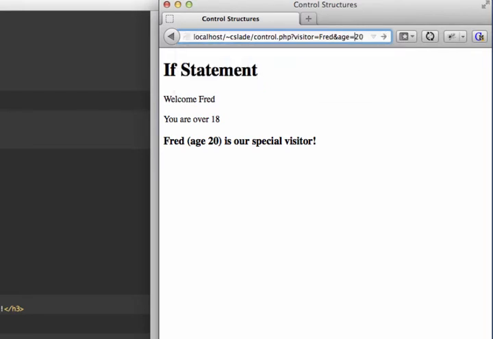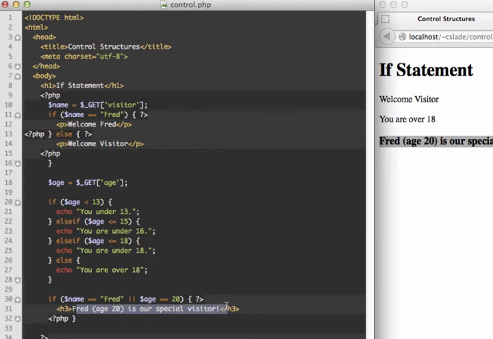Now we can see if Jerry, age 20, shows up. And it says Fred, age 20, is our special visitor, even though his name is Jerry. It's just printing out this message that I have right there. And that's all I'll cover for if statements. They're the basic building block for most programs, so it is important that you understand them. If you need more practice or help with them, search on the web for more programming practice with if statements, but I'm assuming you've already seen this in another programming language.